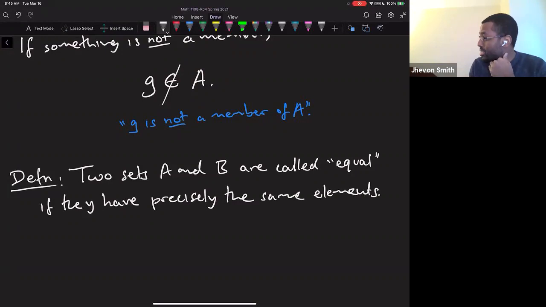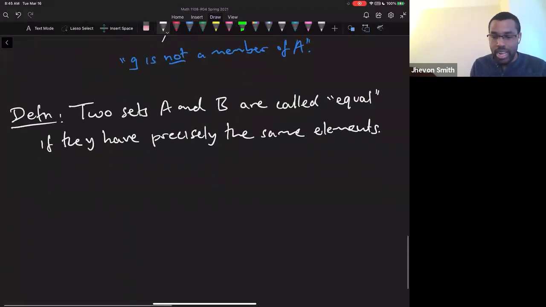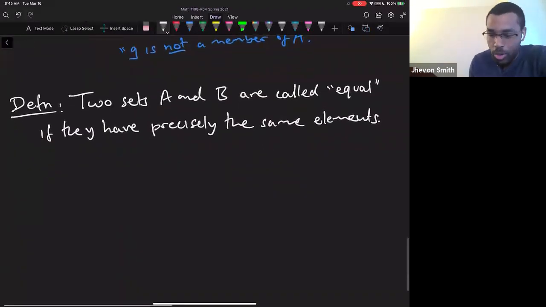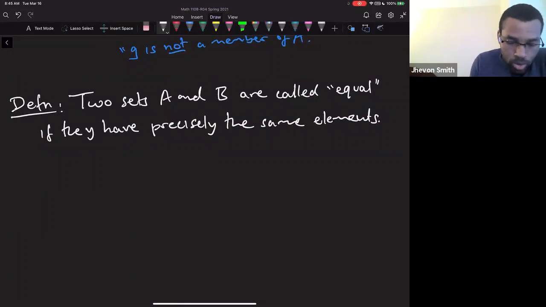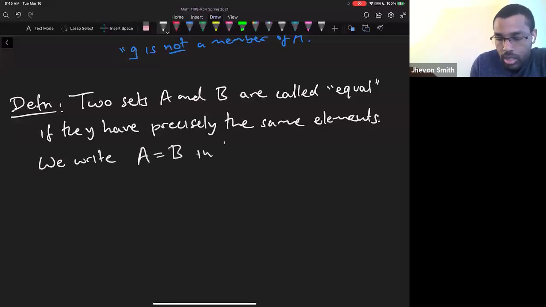There are actually very high-level cases where that very intuitive definition breaks down and leads to all sorts of contradictions, but we won't worry about that. We're not going that far. We write A equals B in this case.